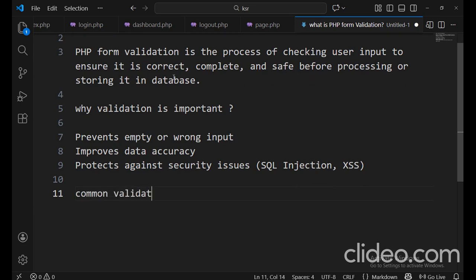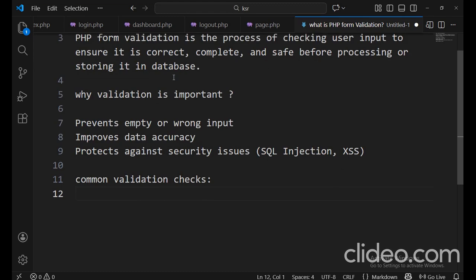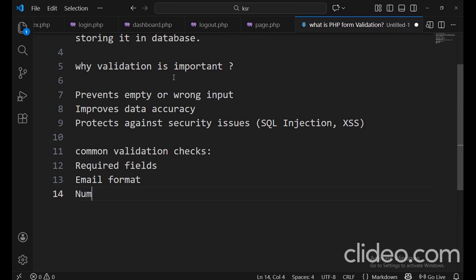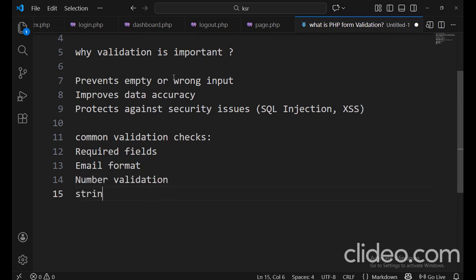Common validation checks include required fields, email format validation, number validation and string length. First we will check the required field.